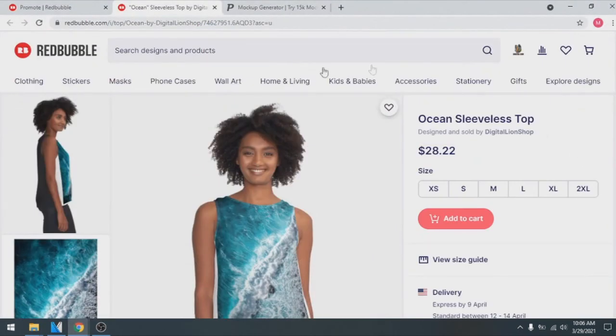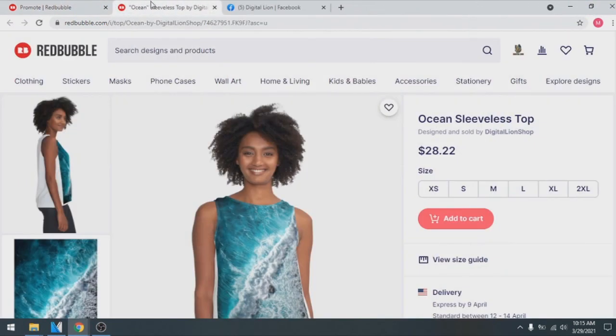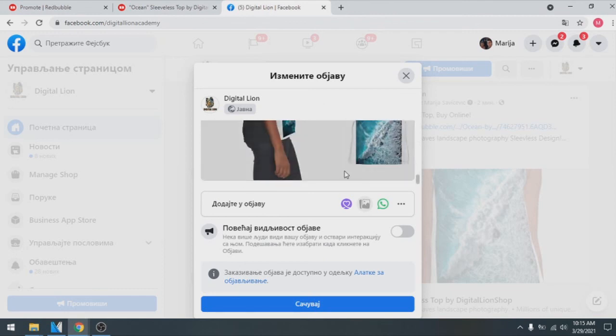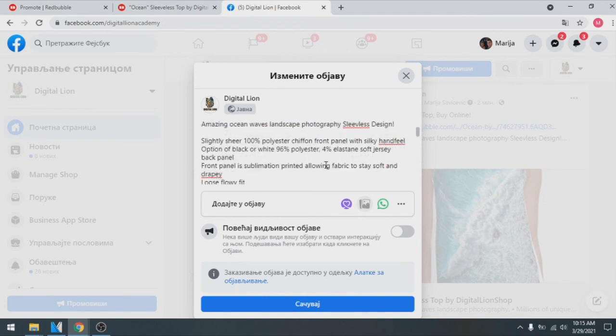Don't forget, copy link. When you finish, post your product on Facebook. Right now, if you want, you can create Google AdSense campaign for your product.